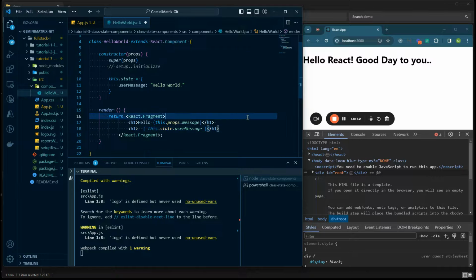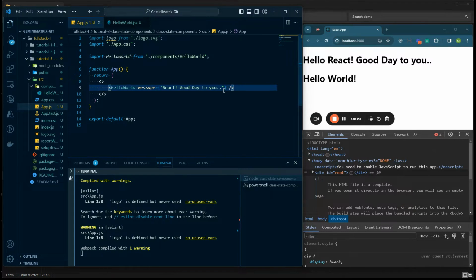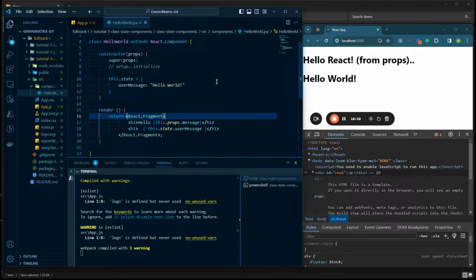It's the same thing, really, if we just want to do a comparison. So you can see there, hello React and hello world. Just for clarity, we could wrap this and say hello React from props. And you can see that one is from props, this one is from the internal. Whichever one helps you out the most, right? So we have one that is from state internally, and then one that is from the outside, which is the read-only props.